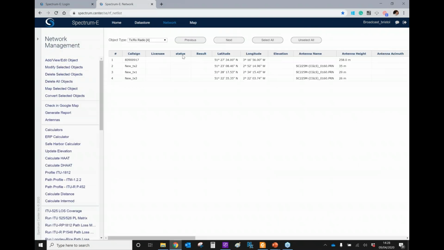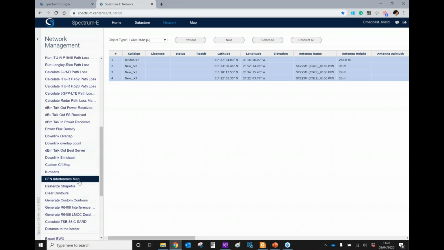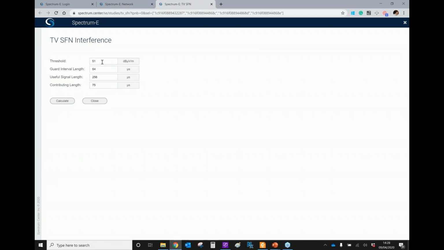So we can do that. We've got a specific function, which is the SFN interference map function. So as we click this, we'll have the ability to input our parameters. So it takes our threshold, and again, from the relevant documentation from the technology that you're using, the guard interval, useful signal length, and contributing length will be determined and specified. The various values that are usable for the different technologies, the different throughputs that you're requiring from your system, and the resiliency of your system as well to interference.